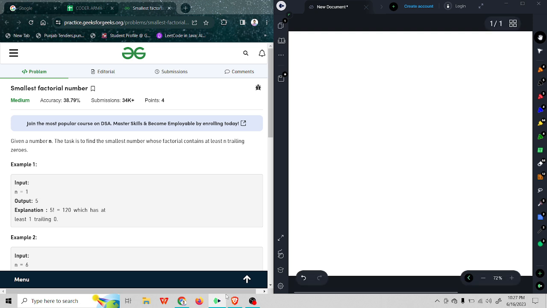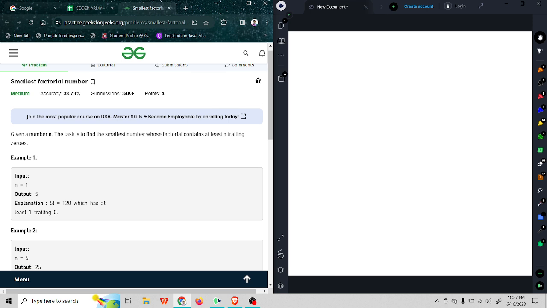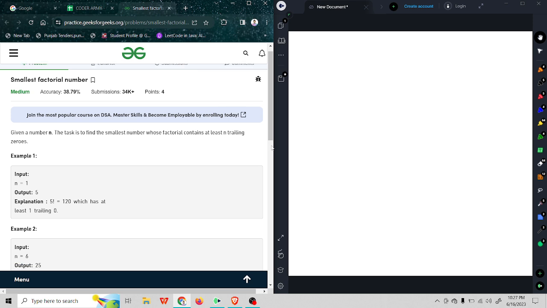So in this video we are going to solve this question. The question is to find the smallest factorial number. What do we have to do here? Let's go by the question definition. The question says: given a number n, the task is to find the smallest number whose factorial contains at least n trailing zeros.